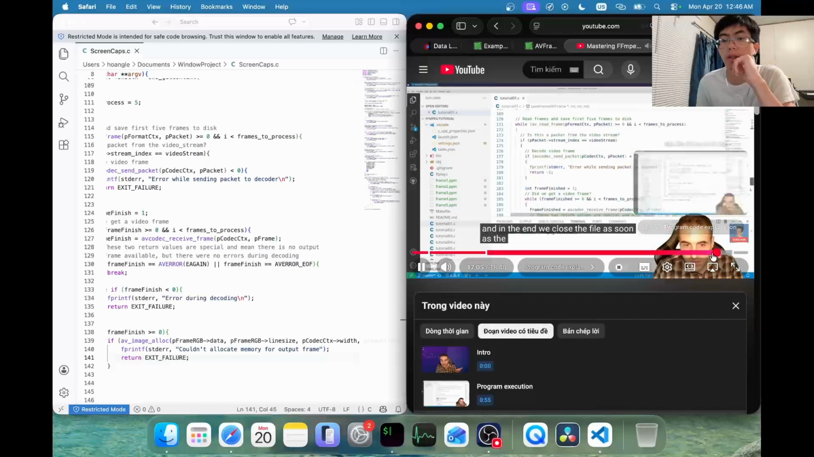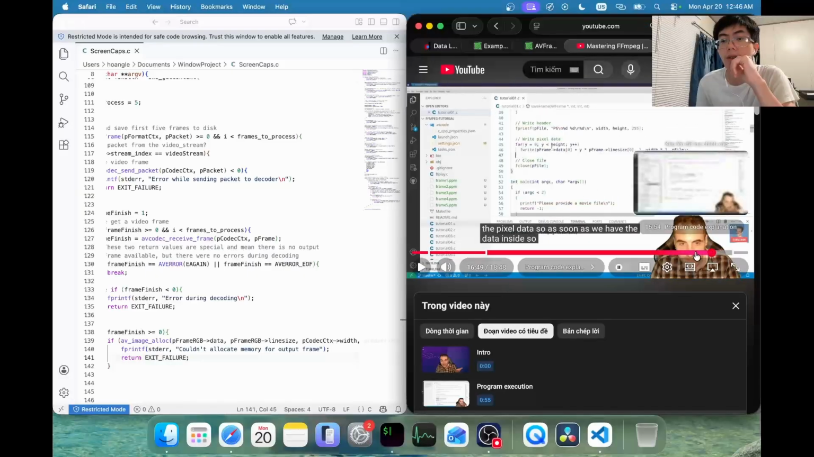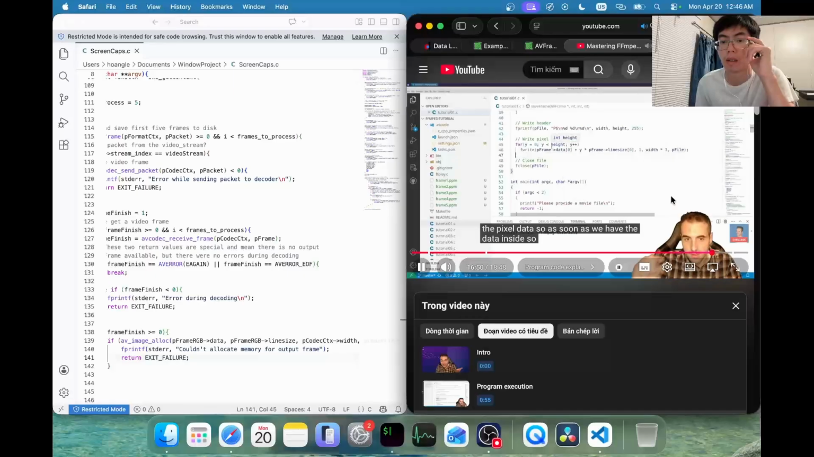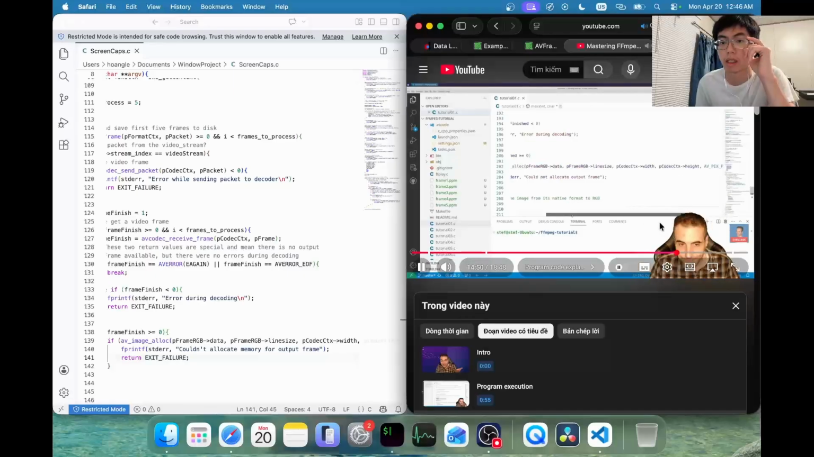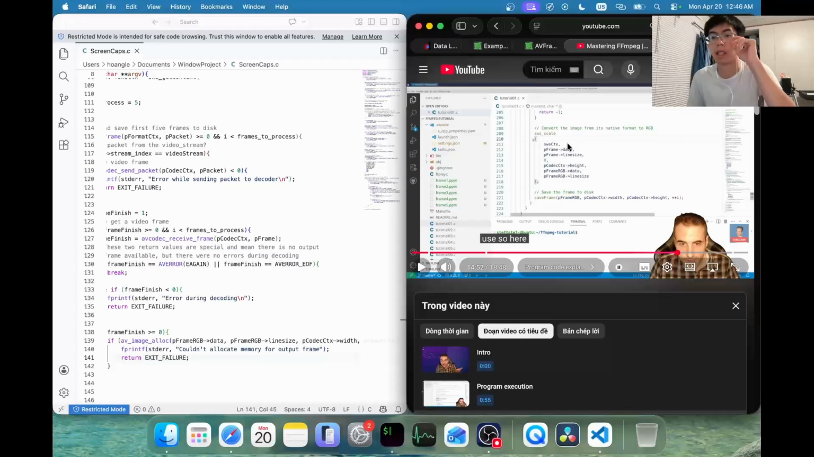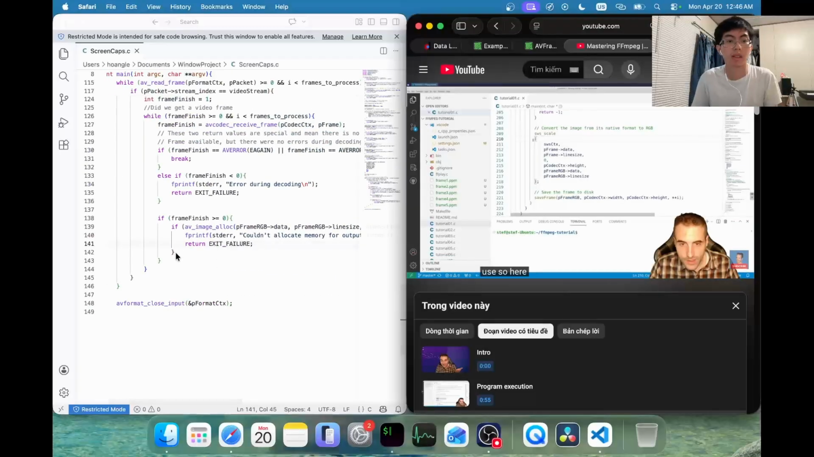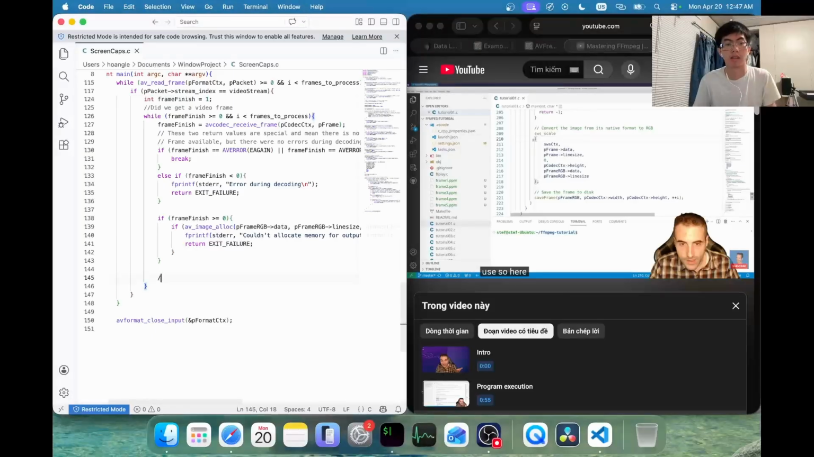So we open all the... here we have, okay. Convert to its native format. From its native format. Oh, we're not done yet. Convert the image from its native format to RGB.